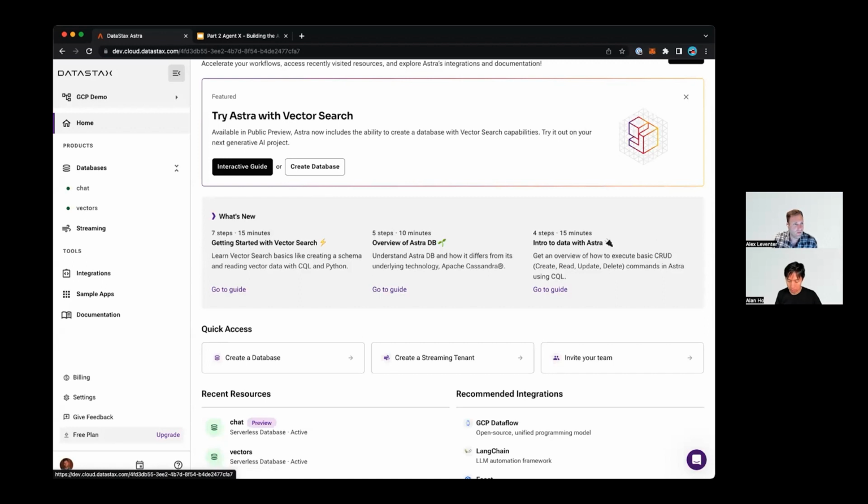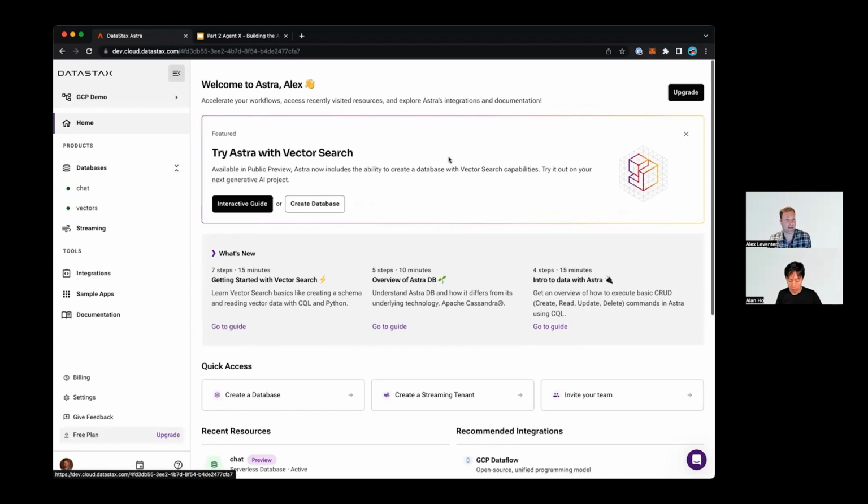So if you haven't done so, like Alan said, you can create an Astra account at astra.datastax.com/register. Once you've done that, you'll see the dashboard that looks like this, and you really can create a vector store in just a couple minutes.